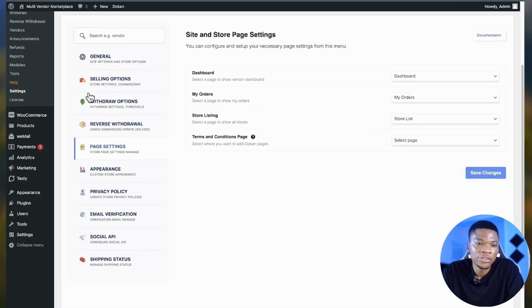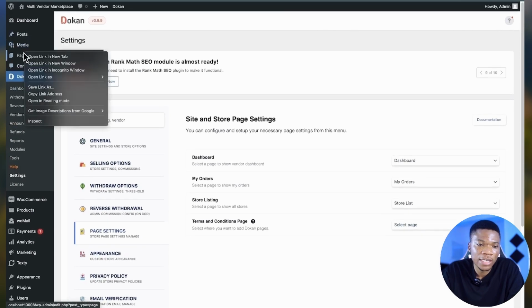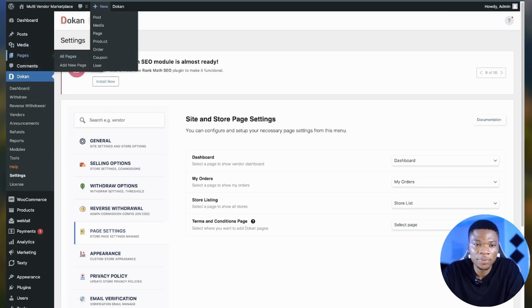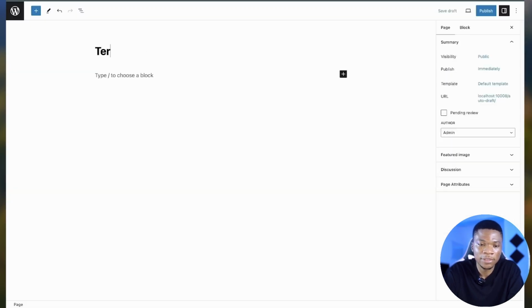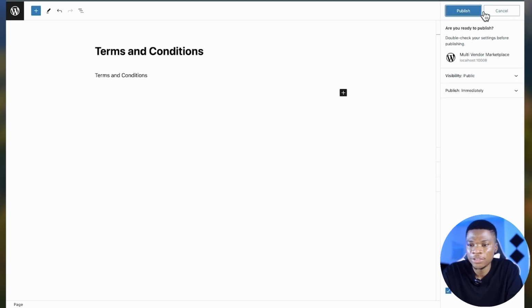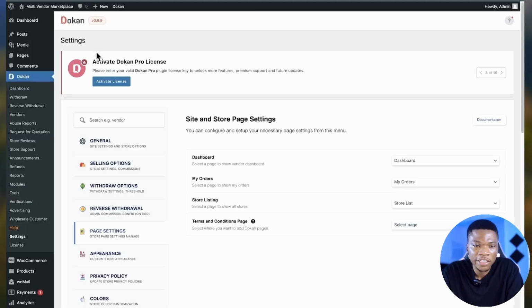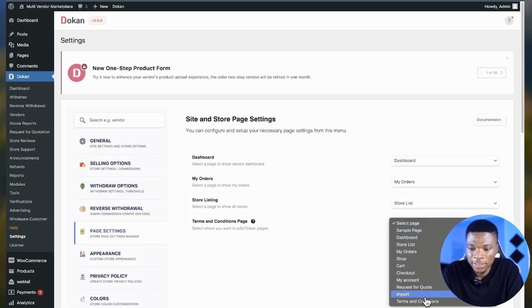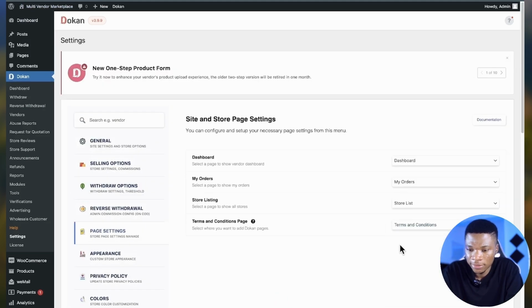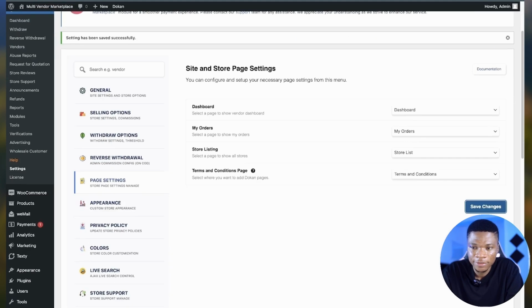Usually for this, you need to come over to pages and then create a terms and conditions page. Just click on add new page and then enter terms and conditions. Enter your website terms and conditions, click publish. And now I can just come over here, refresh this page and then click select page. Here's the terms and conditions that we just created. Select it and click save changes.